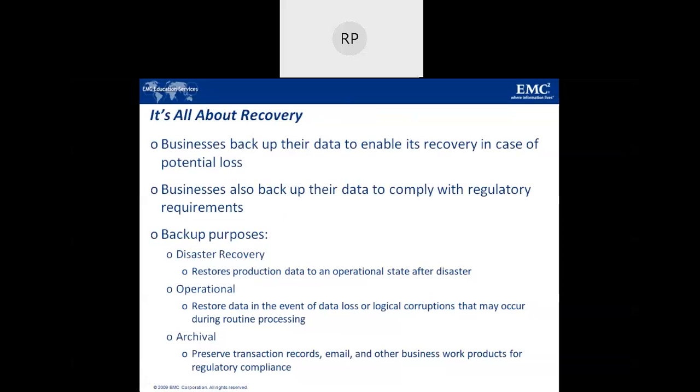The first one is disaster recovery, that is, in case of disaster or loss of data, we are going to restore the production data to an operational state after the disaster. Then the second purpose is operational, that is, restore the data in the event of data loss or logical corruption that may occur during routine processes. While performing a routine process, if any data loss occurs or any logical corruption or code mismatch occurs, in that case you need to restore the data after this data loss.